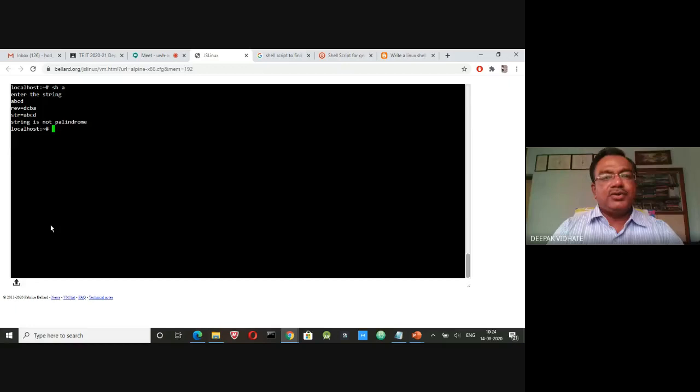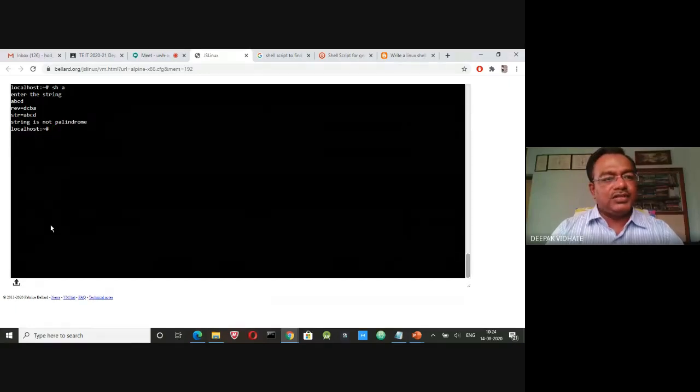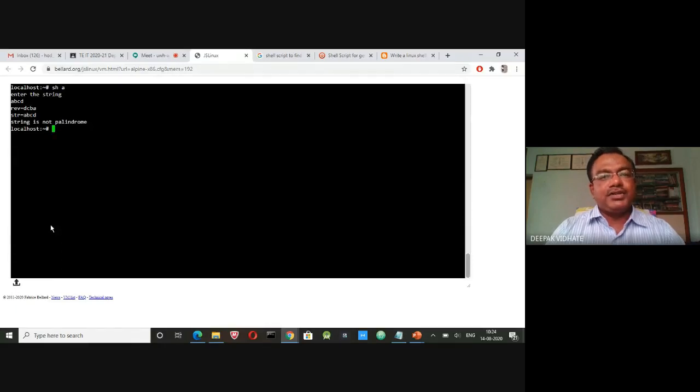See here, the reverse of the string, $rev, we print there. So reverse is dcba, and our original string is abcd. So that is why the string is not a palindrome. Getting this point? Again, if we execute the same program, press the up arrow key, sh a.